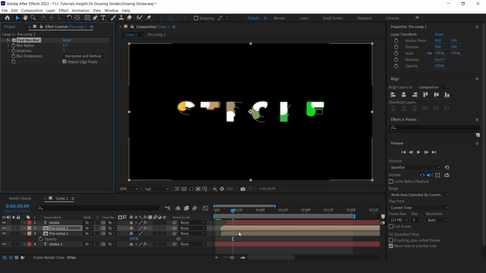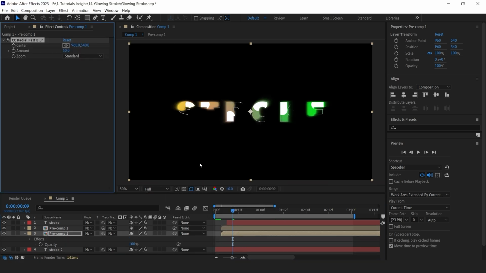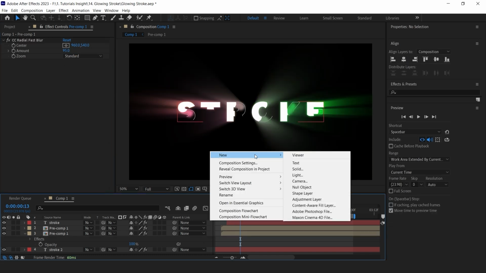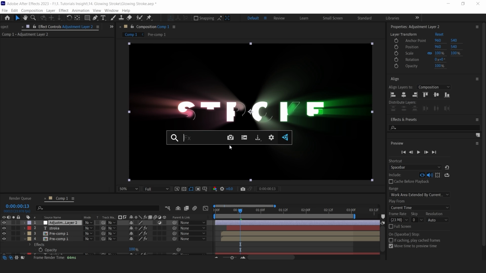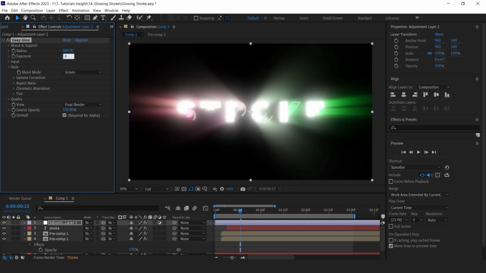On the second color layer, apply CC Radial Fast Blur and set amount to 95. Apply adjustment layer on top of every layer and apply deep glow effect. Set exposure value to 0.03.